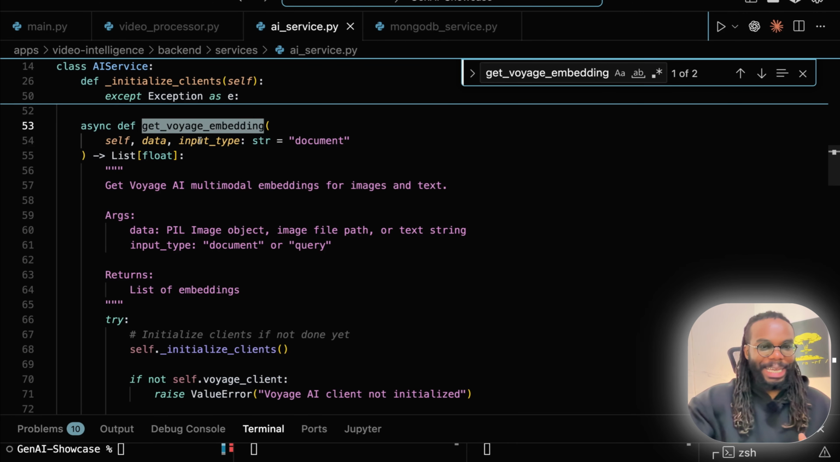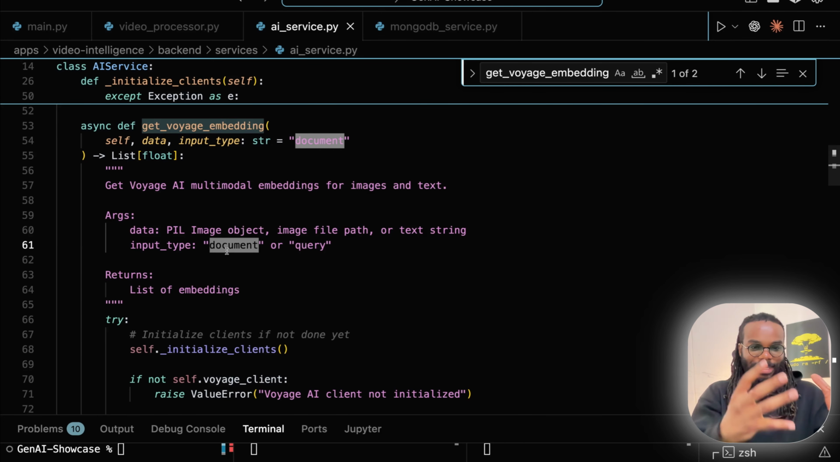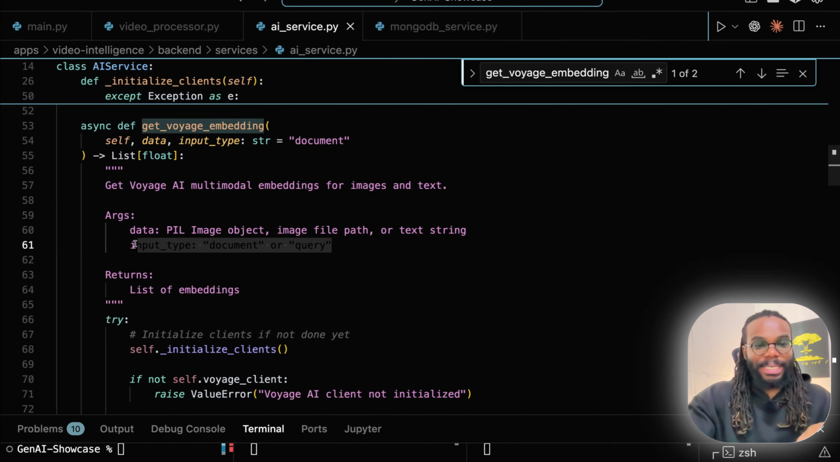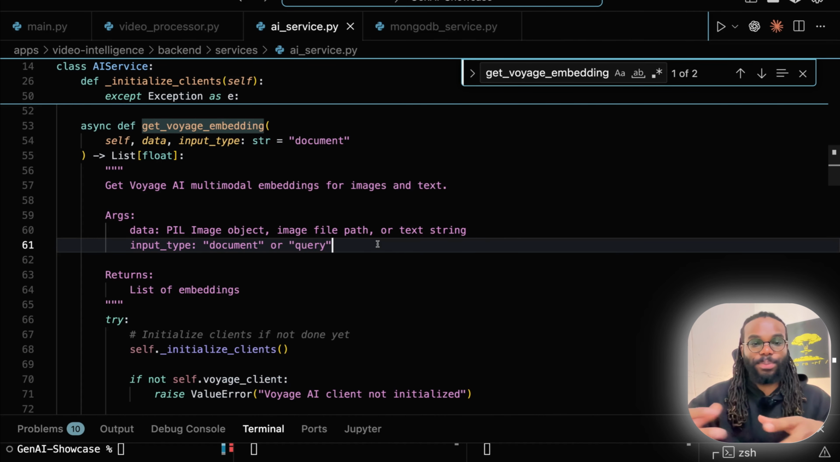Get Voyage embedding actually takes in data. We specify the input type, which could be document or query. Document is when you're ingesting and embedding. Query is when you have a user query. When we do the search, we actually want to embed that. This makes the embedding process more tuned to the specific task.